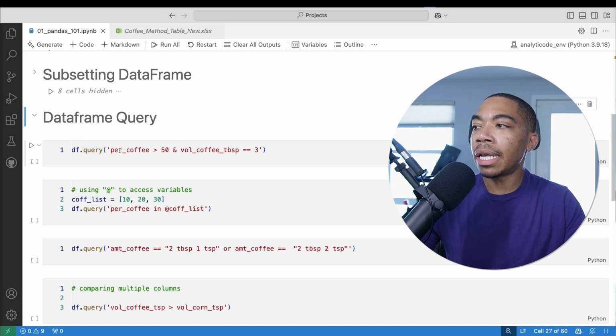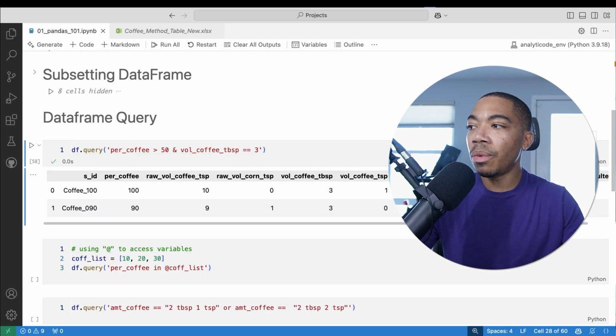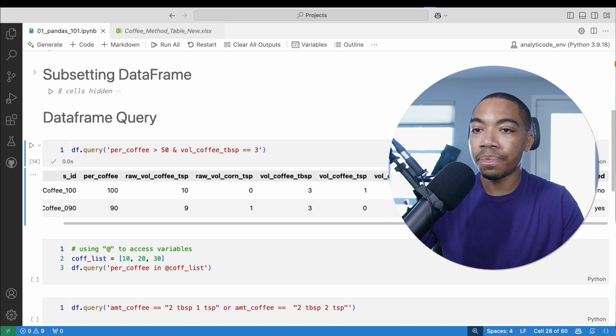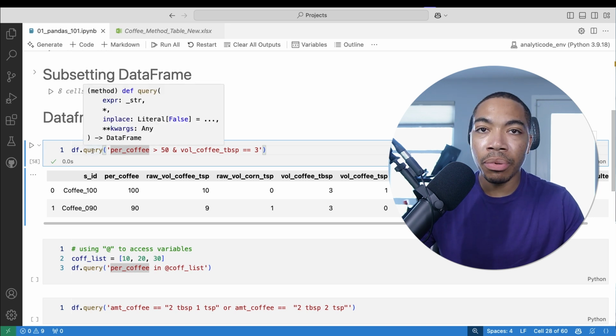Thus, you would read this as I want to look at my per coffee column and find the values that are greater than 50. I also want to look at my vol_coffee_tablespoon column and find the values that are equal to 3. When we run this query, we will get a new data frame there. And you can see the 2 rows where these conditions both are met. And note, all of this is passed as a string into the query method, and then the rest of the Boolean processing is handled by this method.